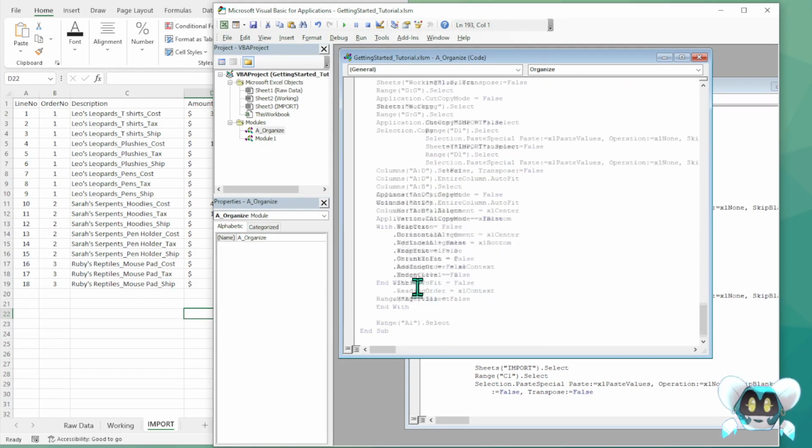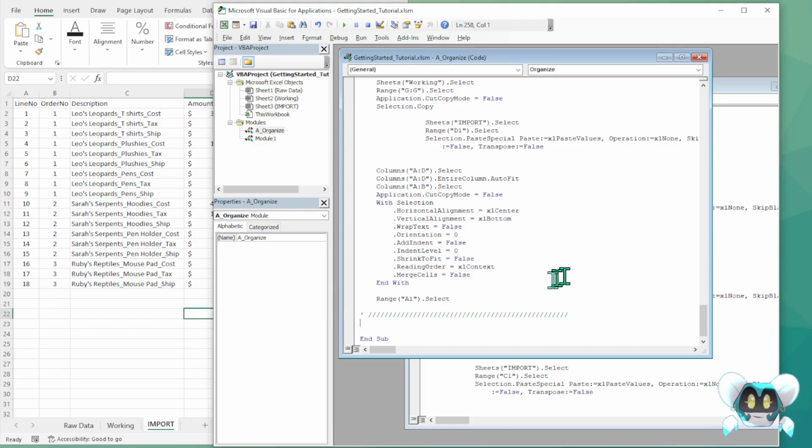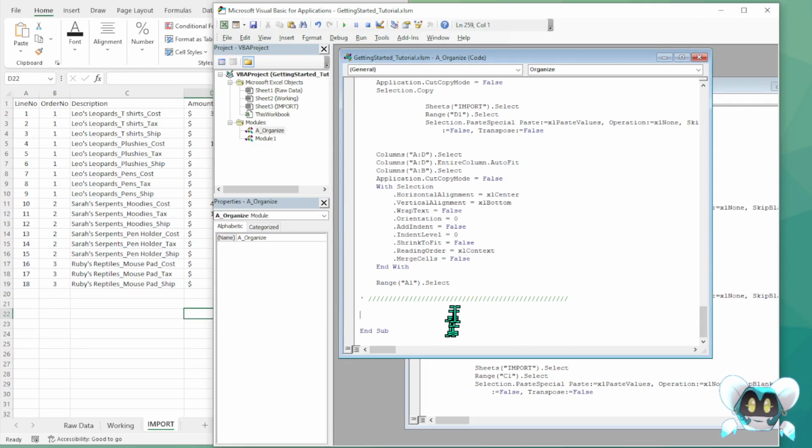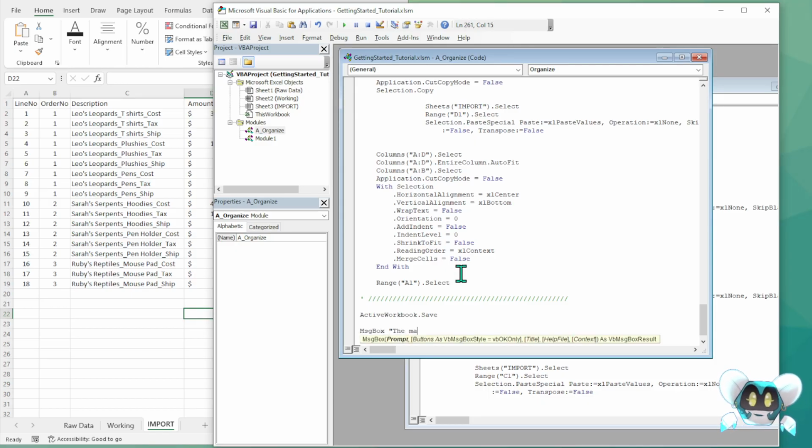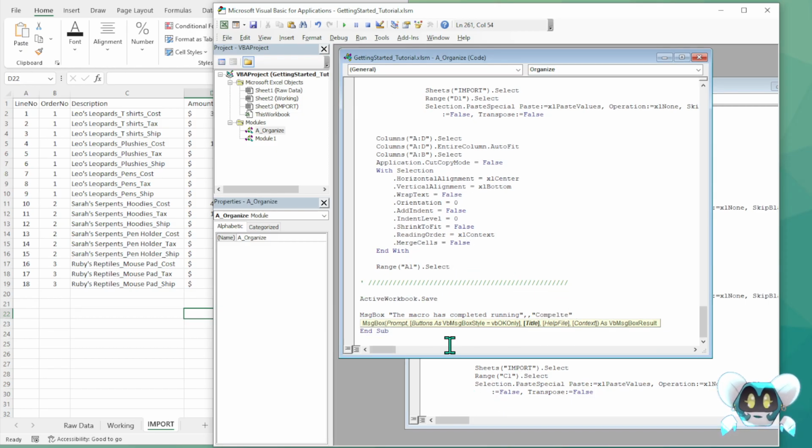Do our final break. And in case the user forgets, let's have the workbook save itself. So let's do ActiveWorkbook.Save, and then a message box will say the macro has completed running. Here we go, and save.